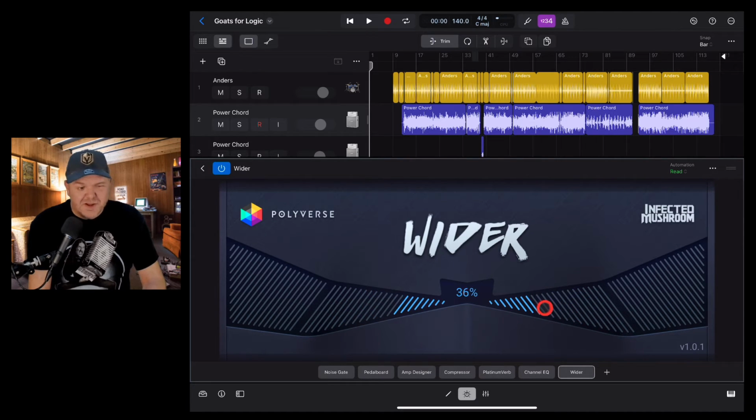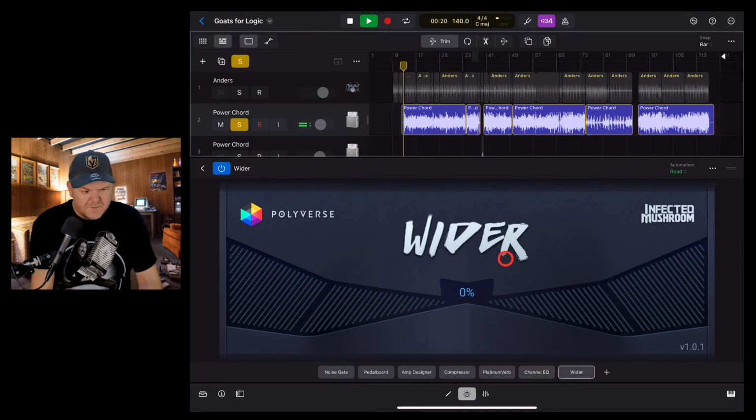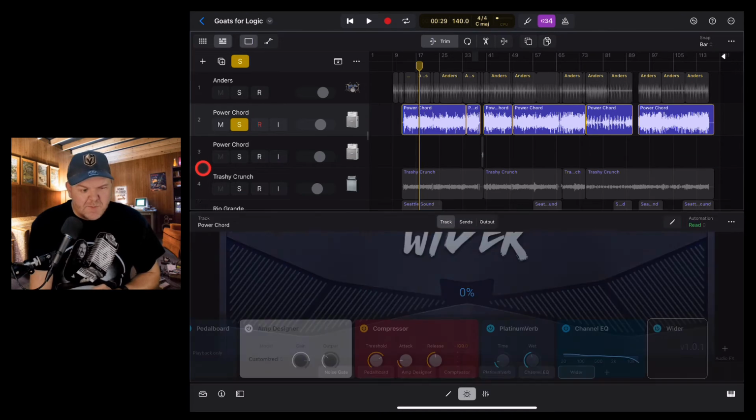So we can add some stereo width to this guitar. Let's solo it and see what this plugin does. How cool is that? Instant stereo width here using Wider. To jump out of there, we just tap on the button there.